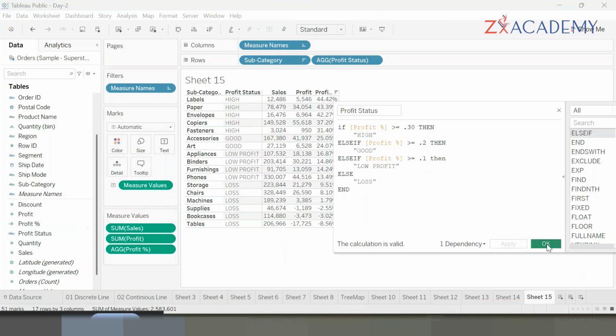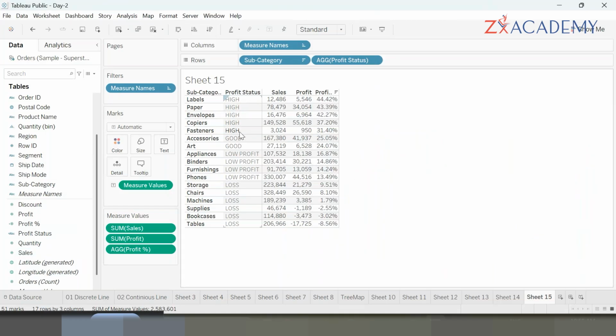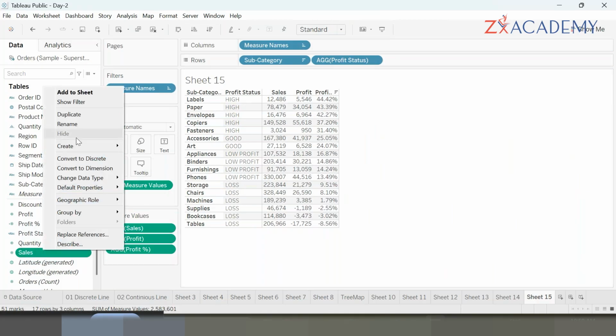Okay. So we can see above 30 is a high profit. Between 20 and this one is good profit. Between 10 to this one is low profit. Below 10 is loss. Below zero is loss.